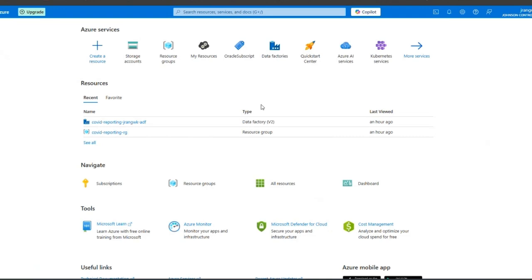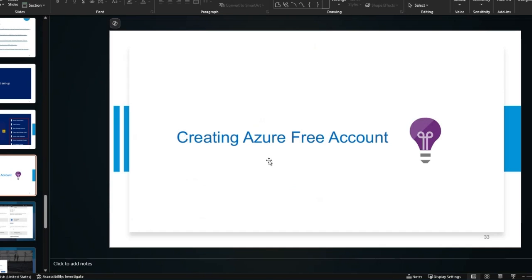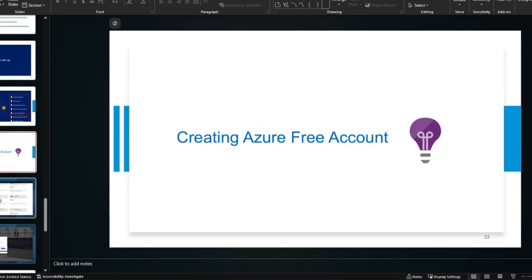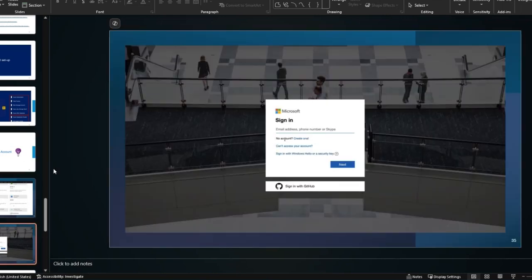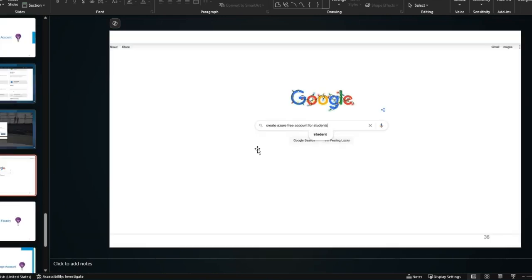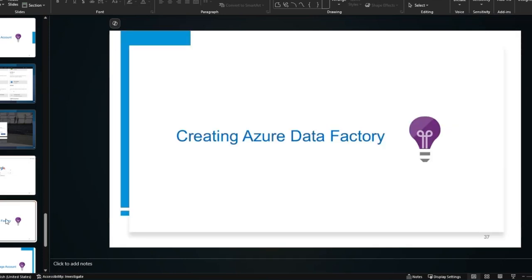Now for today's session, the first resource that we have to create is the Azure free account. I request all of you to practice this. This is a very simple step, and once you start doing it, it will give you confidence in how quickly we can do it. Then the next option is to sign in and create an Azure free account. Students, you can also use it; it is also free, but it will go to your college email ID. Now the next step is creating Azure Data Factory.